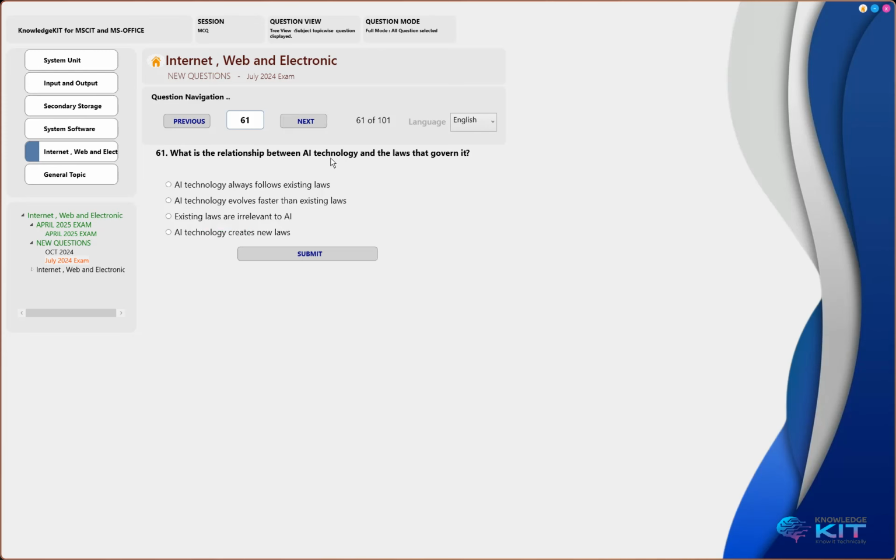What is the relation between AI technology and the laws that govern it? AI technology evolves faster than the existing laws. Evaluate the role of the top-level domain in the URL. What does the TLD in the URL www.university.edu typically indicate? The type of organization.